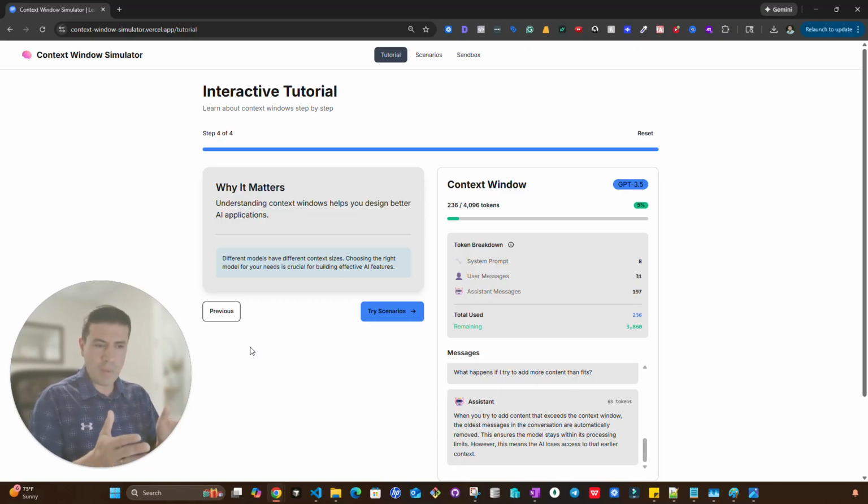Because once you fill up that window, some of the information is going to start getting truncated, which means it's not going to be in memory anymore. It's not going to be able to go back and recollect whatever conversation you had, and then it may start either giving you wrong information or just hallucinating overall. So that's pretty much it.